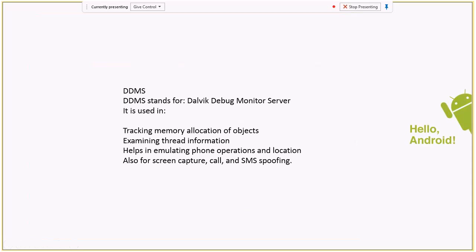Okay, so as I said, DDMS stands for Dalvik Debug Monitor Server. It's used to do things which you would normally do with the Java Console or another profiling tool. Also, you can capture the screen, and you can spoof calls and SMS.